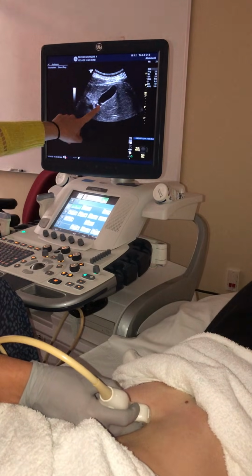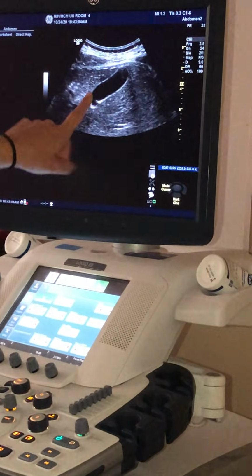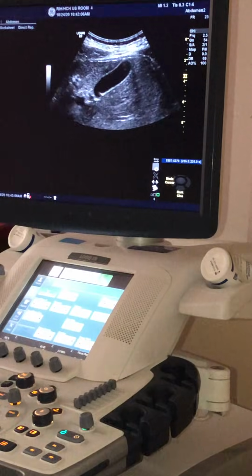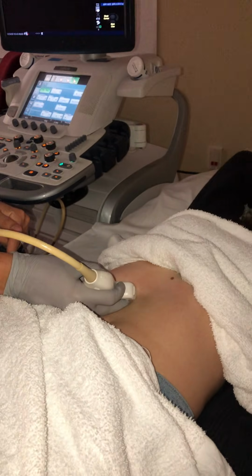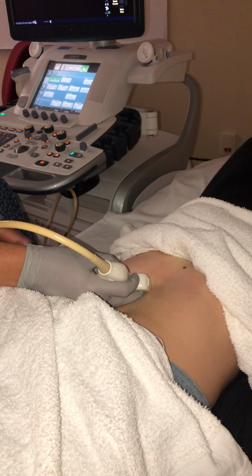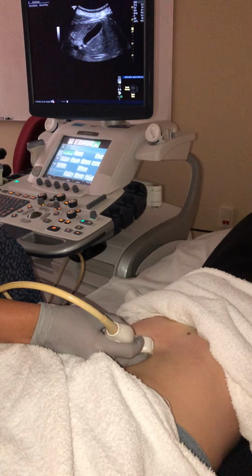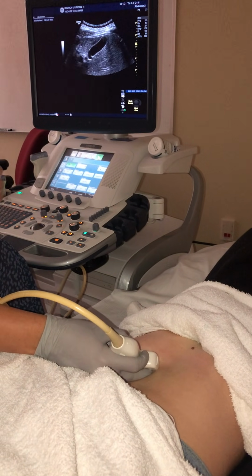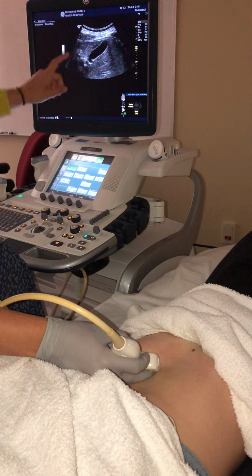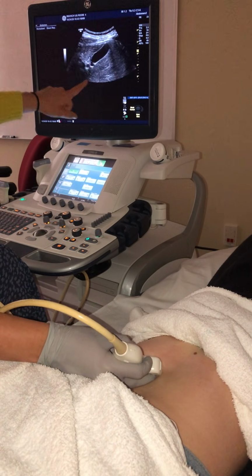So here we have her sagittal gallbladder, nice and elongated. If you look at where the transducer is, you can see it's steeply angled underneath her rib cage. We're still in that oblique angled position. We're not in that true sagittal transducer position, but we're sagittal to our gallbladder, to our organ.